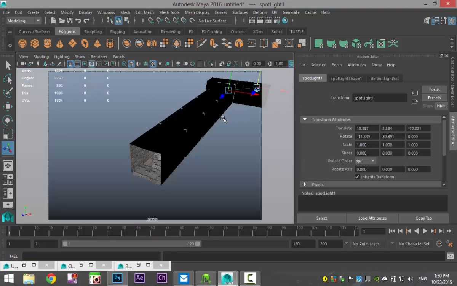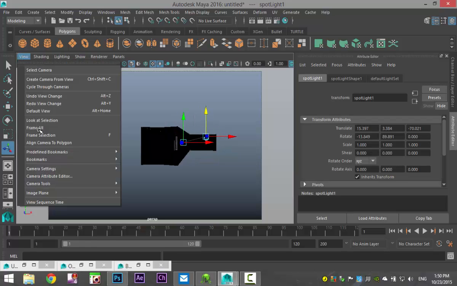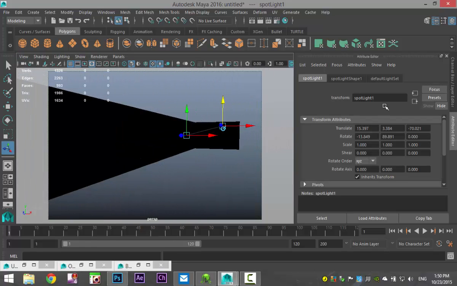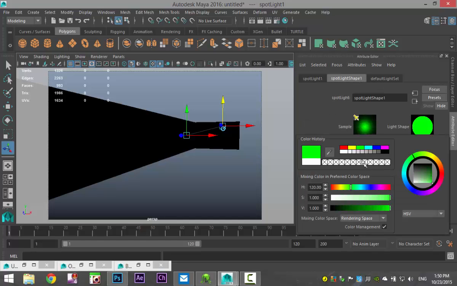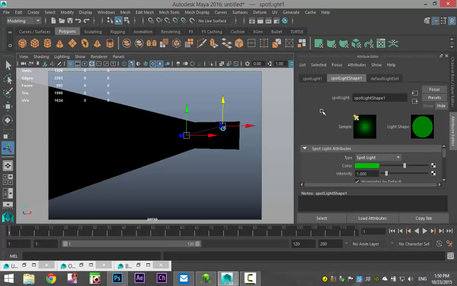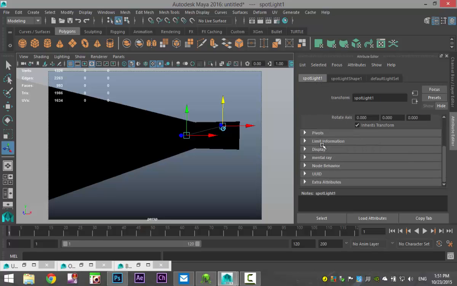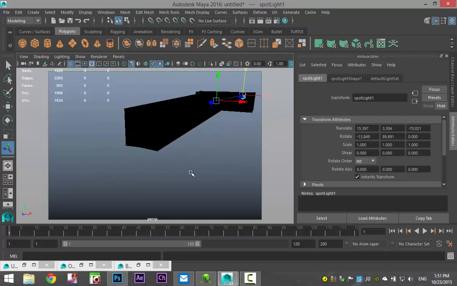And then we're going to hit 7 on our keyboard. And we're going to go to our bookmark. And you can see that we have some light at the end of the tunnel there. And let's change the color to kind of a dark green, not too dark. That's about right. And let's see. Yeah, that's fine.